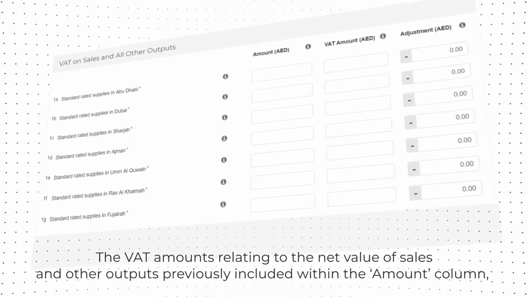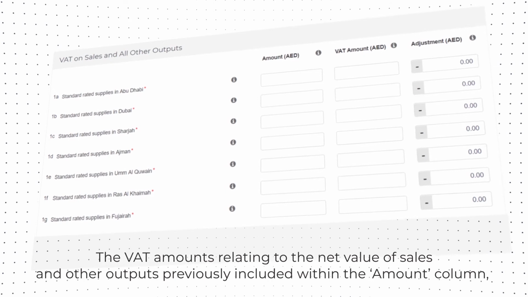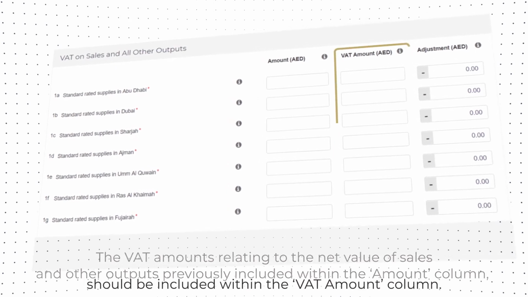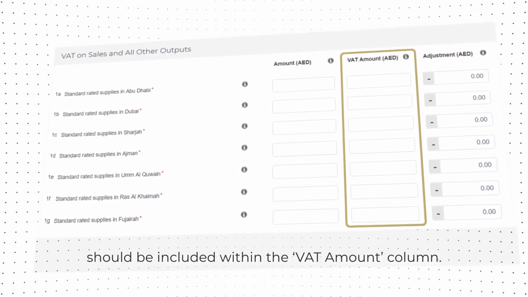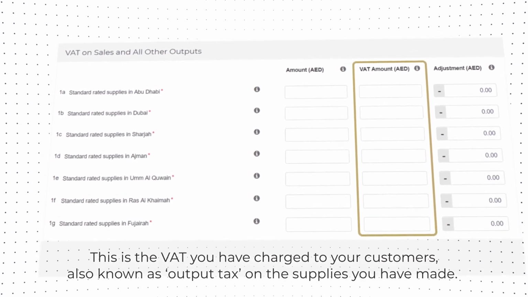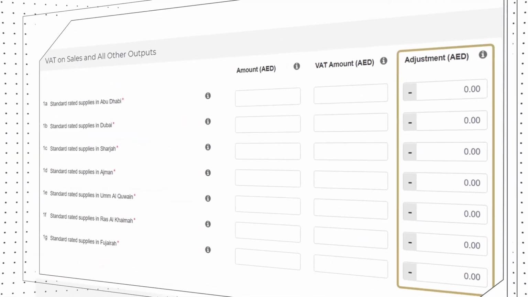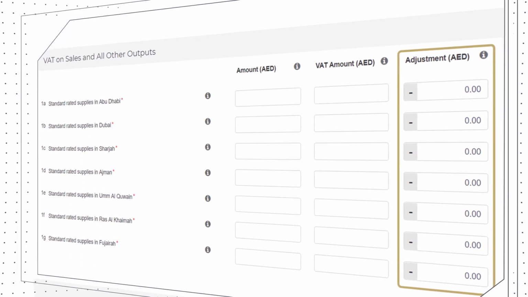The VAT amounts relating to the net value of sales and other outputs previously included within the amount column should be included within the VAT amount column. This is the VAT you have charged to your customers, also known as output tax on the supplies you have made.